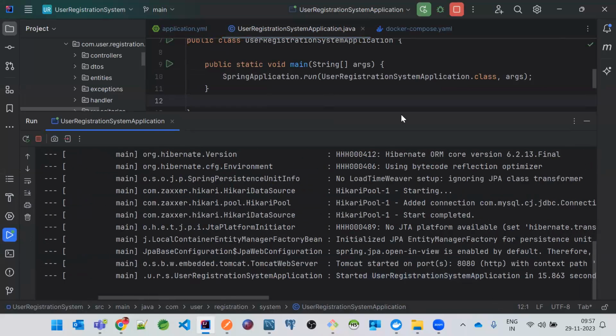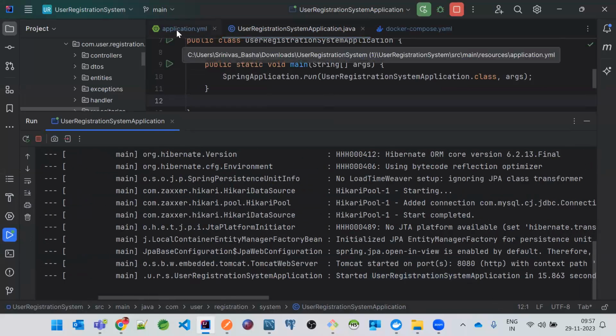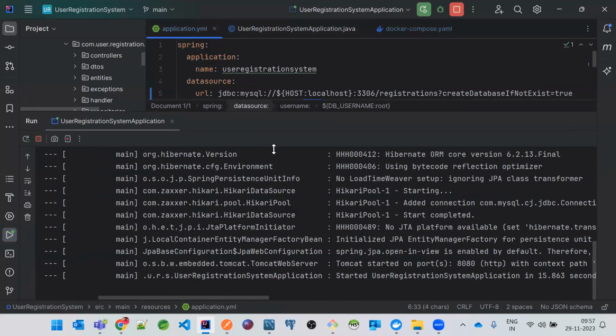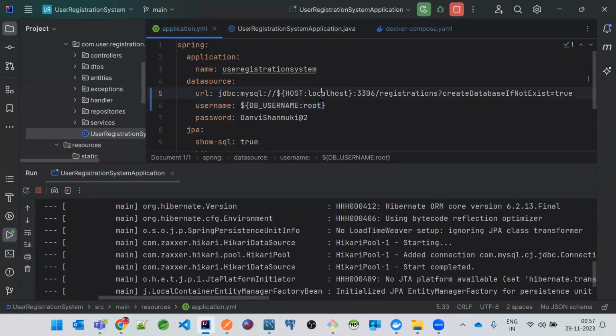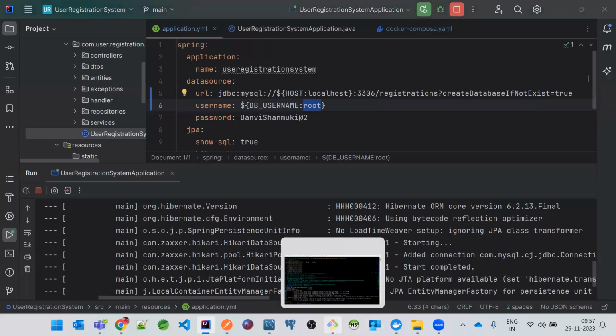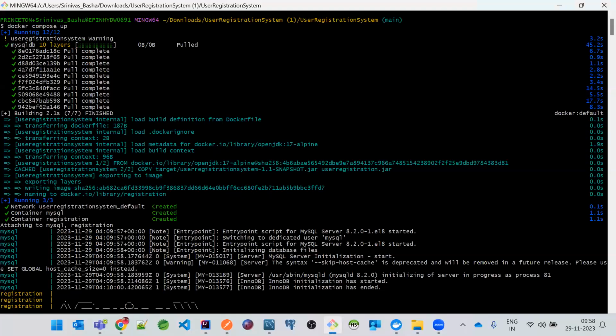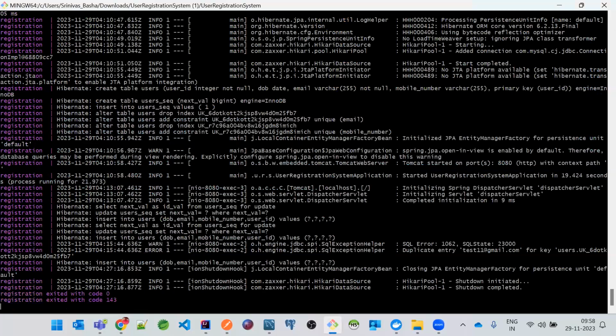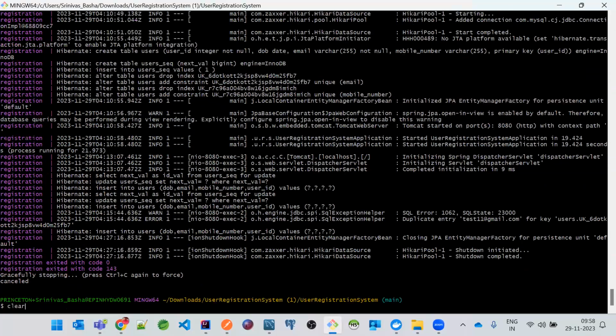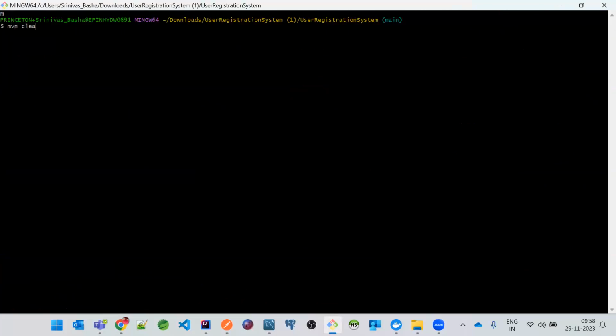So when you run the application in local, make sure the right side properties you define are related to the local environment. But right now, I just wanted to do one more thing. I just wanted to do Maven clean install, because we do have changes, right? Yes. Maven clean install.